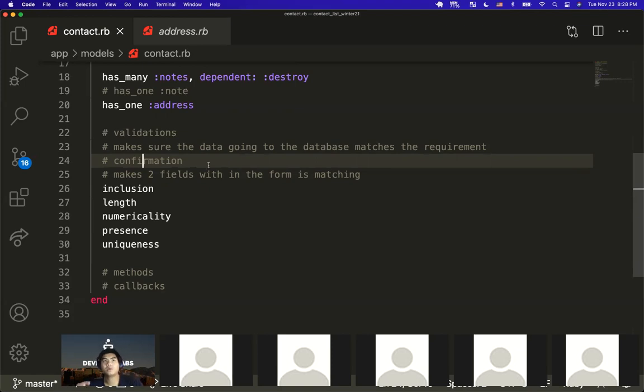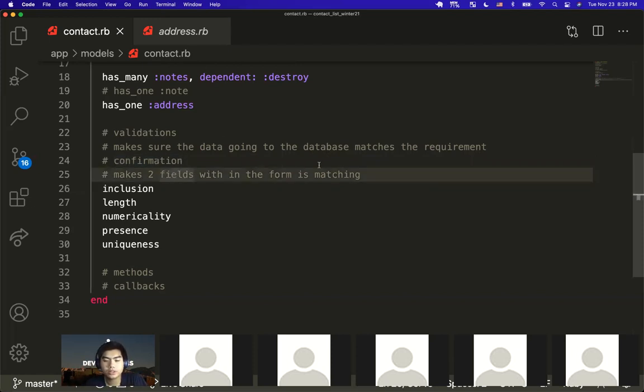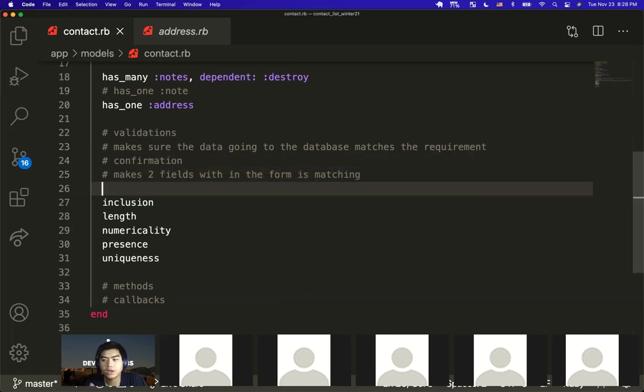But this is where, when you sign up for a new account, you have your password and your password confirmation. That's the validation of confirmation here, to make sure that those two fields are matching. So yeah, we'll go into an example of that a little bit later on when we go into the views. This is more for the model stuff.